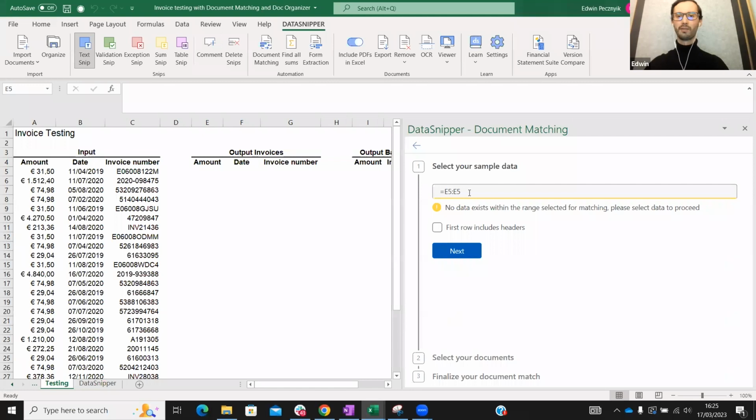Now, since only one cell is selected, you can see that document matching now gives you instant feedback on the data that you currently select. You can see that one cell is selected, and the document matching says that no data exists within the range selected for matching. Please select data to proceed. So now, instead of realizing that your settings are wrong at the end of your configuration, now you get instant feedback during each step of performing a document matching.